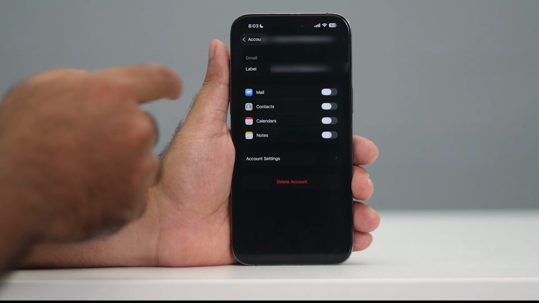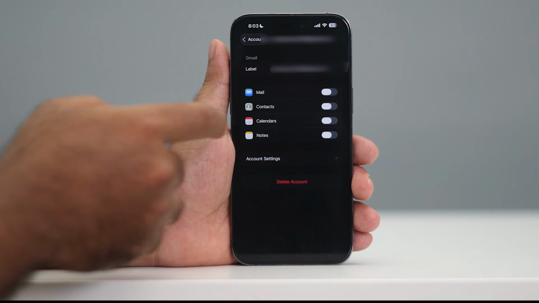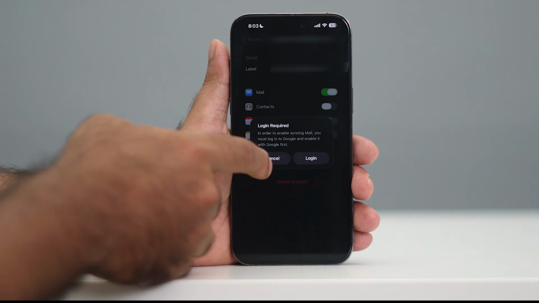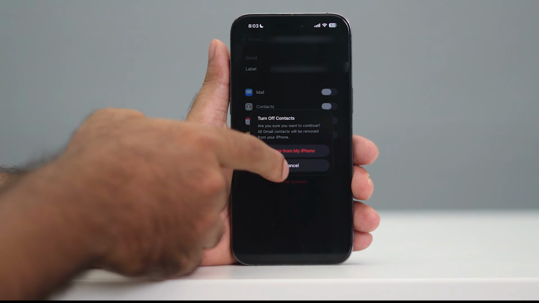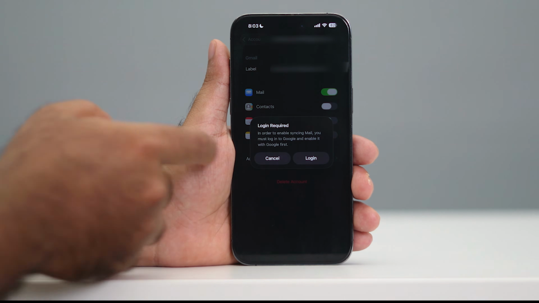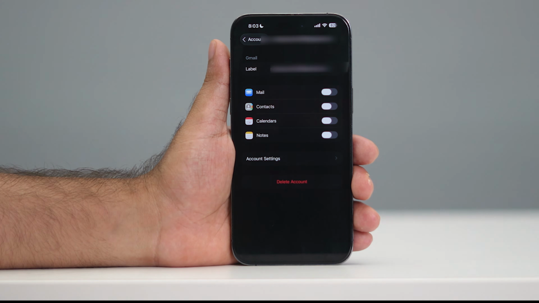Then what I need to do is make sure Mail is enabled. If it is turned off, that is the reason. So make sure Mail is turned on, and turn on Contacts and all those things. Just make sure you do all these things. You have to turn on your mail ID, and that might ask you to log in, so you have to log in.